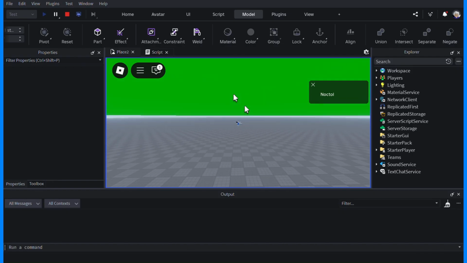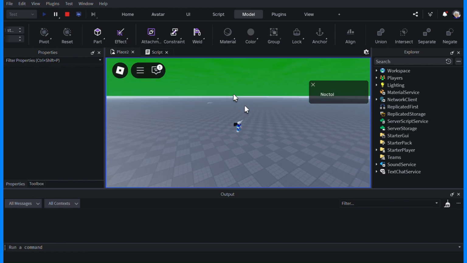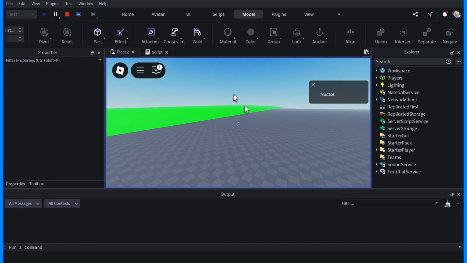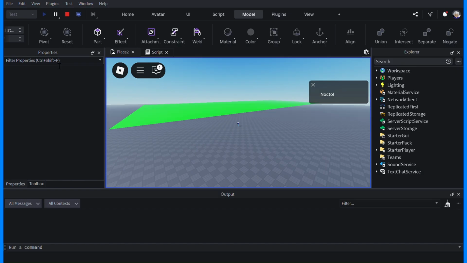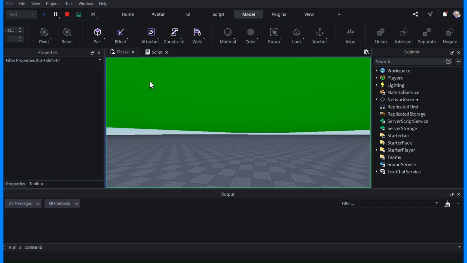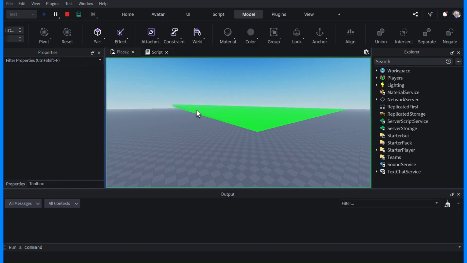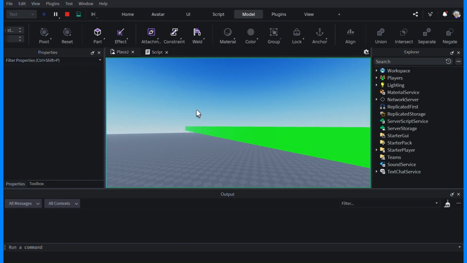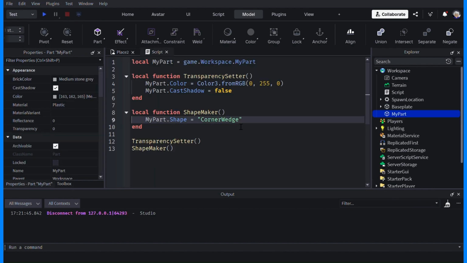Okay, so now if we come out here, you see that it is indeed a corner wedge. And if you go into the server, okay, there's a server and the client. The client is just you. If you want to go into the server, we can just click this. So now we're in the server, and you will see that this right here is indeed a corner wedge. So yeah, this is some of the things that you can use functions for, to change properties, and that's the main thing that you use functions for.